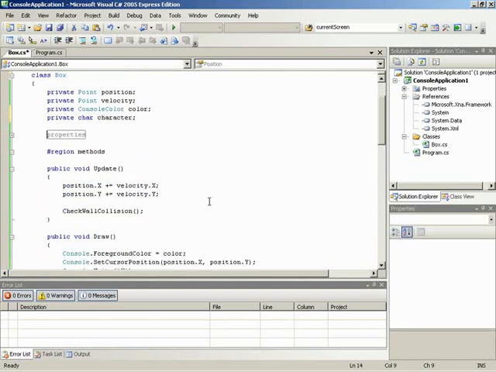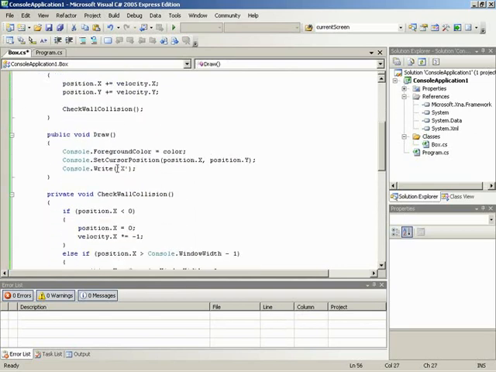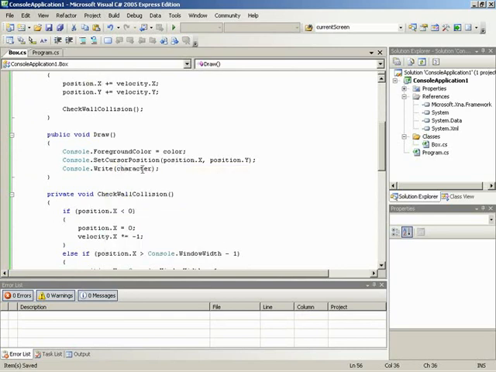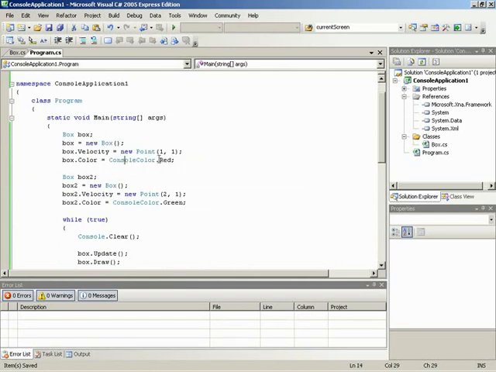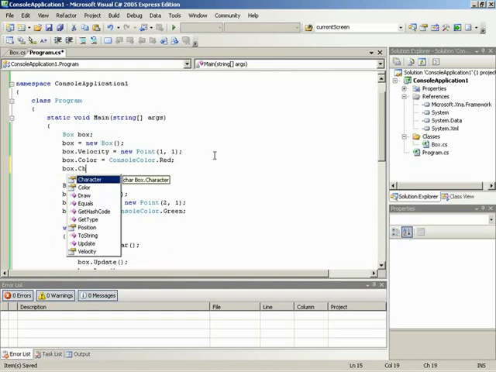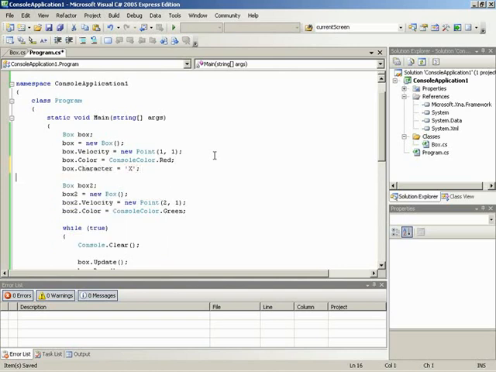We can close that back up. Now when we go to draw, instead of having this hard-coded X, we can actually put in character. Now that does mean back in program we need to specify a character to use for boxes, so we'll put box.character. We'll set this one to X. I'll set the other one to X as well.